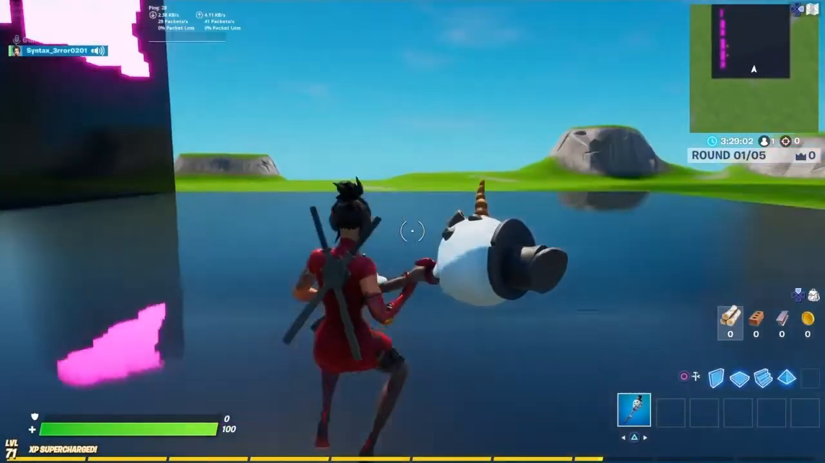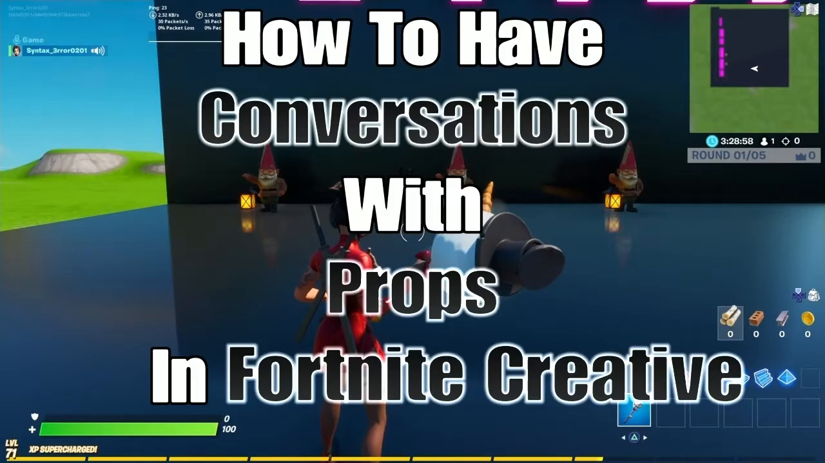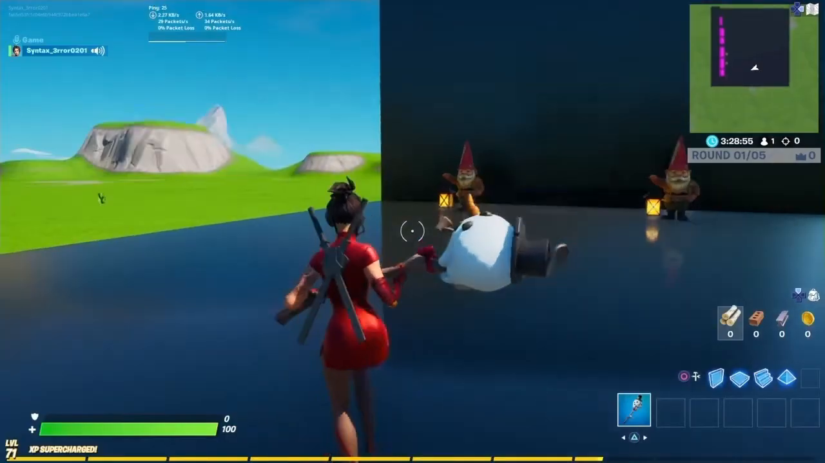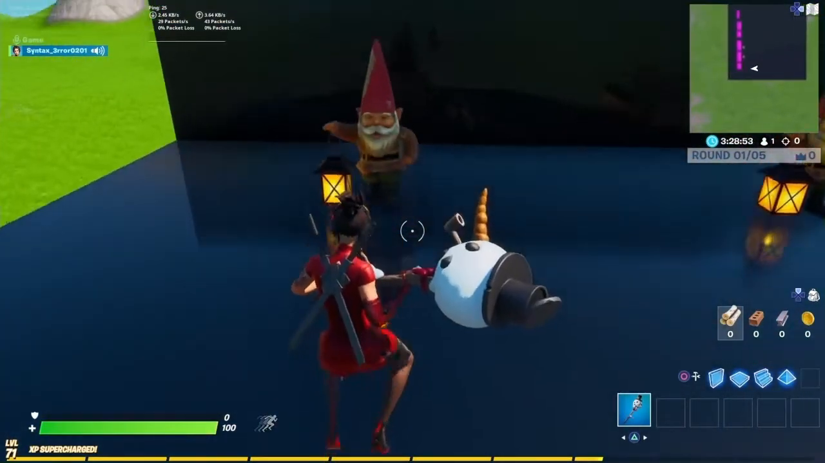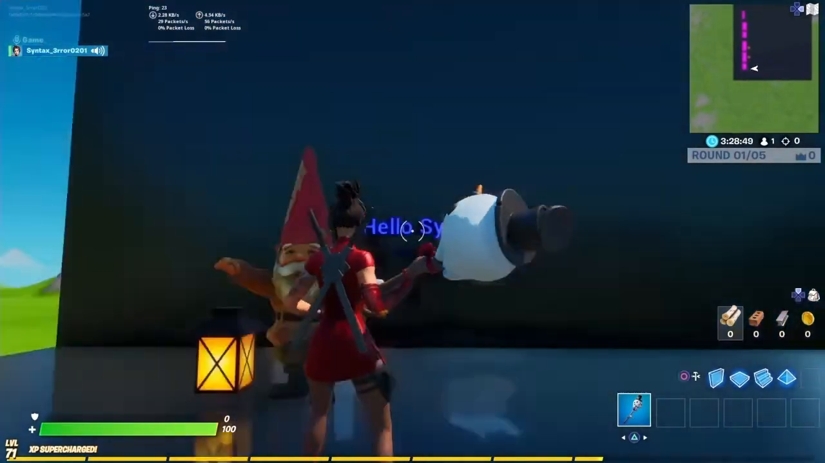Hey everyone, this is Syntax, and today I'm going to be teaching you guys how to have conversations with props in Fortnite Creative, or the more technical term is just cycling text. So we can see the first example here. I just go up to the gnome and talk to him. He's like, "What's up, Syntax?" So that is the most basic example.